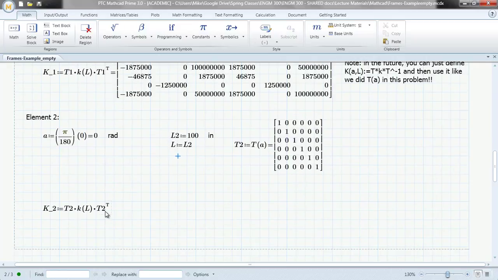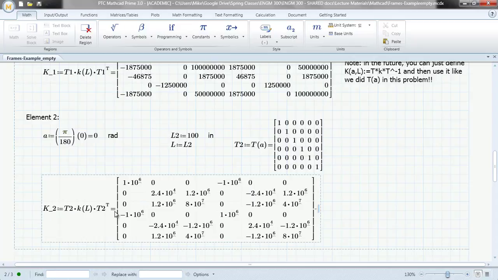All right, and we come up with 0. Oh, sorry, not 0. This matrix overall. Just a note here, notice what we got here. It's the identity matrix. The reason for that is we are at 0, we are horizontal. So it ends up just being the identity matrix. The global coordinates are the same as the local coordinates.